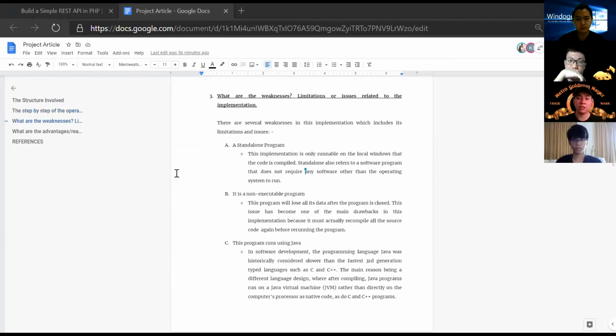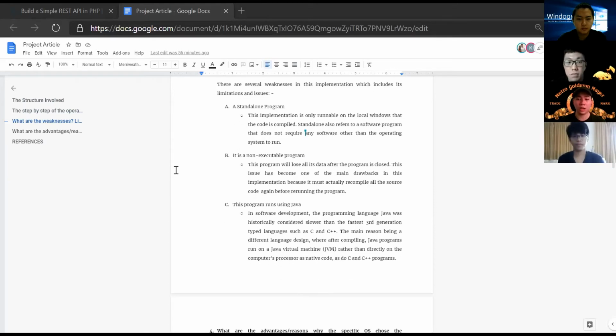And now I'll be explaining the weaknesses of this implementation. We found that there are several weaknesses. The first is that this is a standalone program, which means it is only runnable on the local Windows machine where the code is compiled. Standalone also refers to a software program that does not require any software other than the operating system to run. The second weakness is that it is not an executable program, so this program will lose all the data after the program is closed.